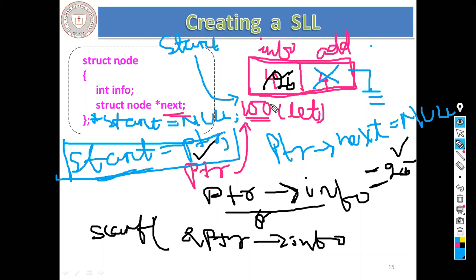Then the next step is you have to give the information part and put the address of the next part. The information part can be given by ptr arrow info or address of ptr arrow info. Then what is the address of the next part? If it is null, it is the last node. Otherwise, you have to create a new node and assign the address of the new node to the next part. This is called insertion at the end of the linked list. Okay, let's see.